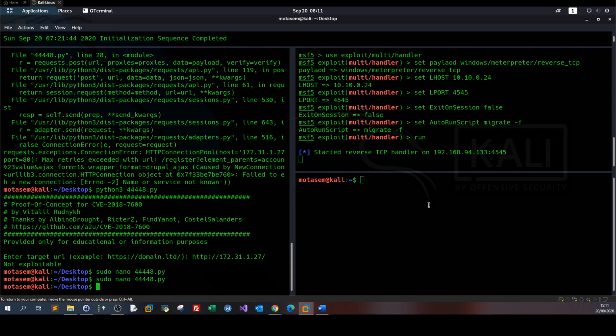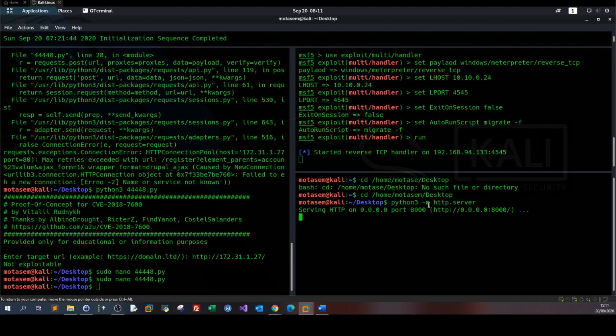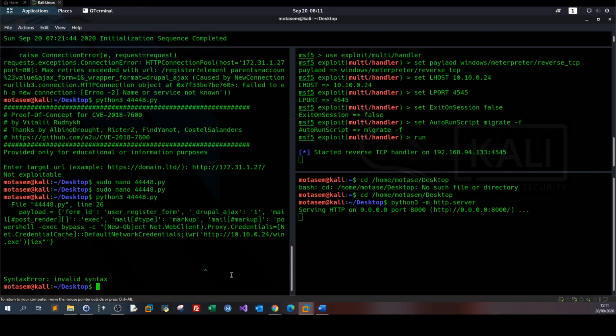Let's fire up the web server again. Go to home, desktop, and here we're gonna fire up the web server again in order to download the payload and run it again. python3 -m http.server. Let's fire up the exploit. Okay, so we got some errors.